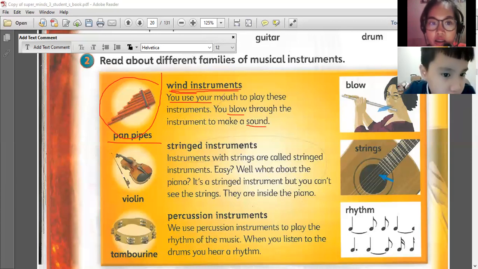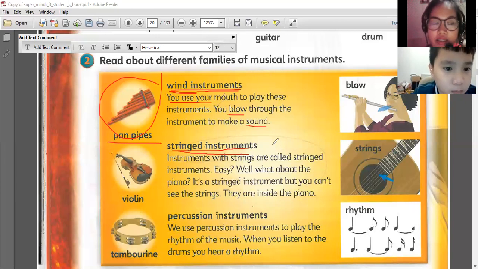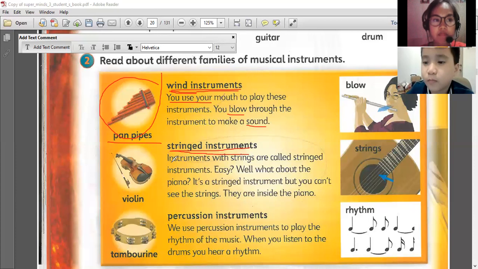Wind instruments. Correct. Another one is the stringed instruments. Please say, stringed instruments. One more time, please. Stringed instruments. So please read, what are string instruments? String instruments. Easy. Well, what about the piano?